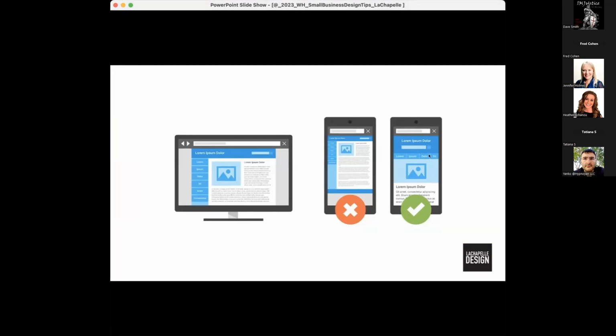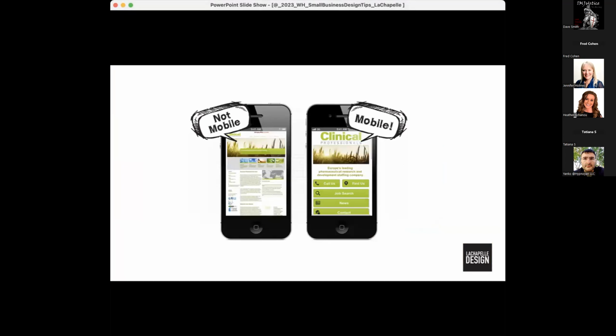You can see that you can't move around, and then you can see that it's stacked. It's stacked in the mobile version. So a live version would be this. On the left, this is not mobile, and this is mobile. If you have to use your fingers to make things bigger and smaller, it's not mobile.